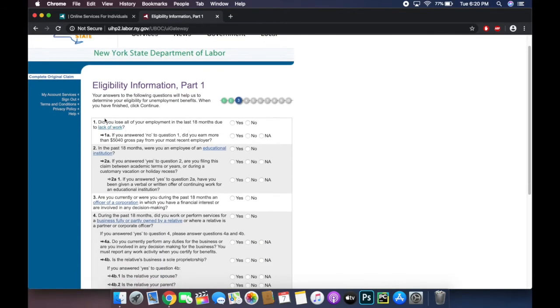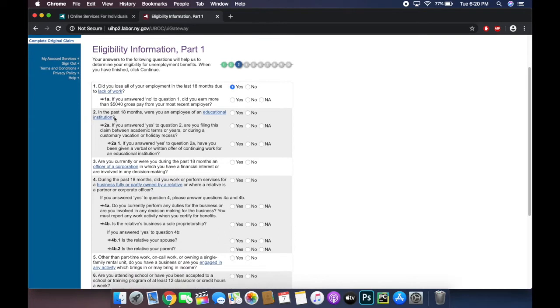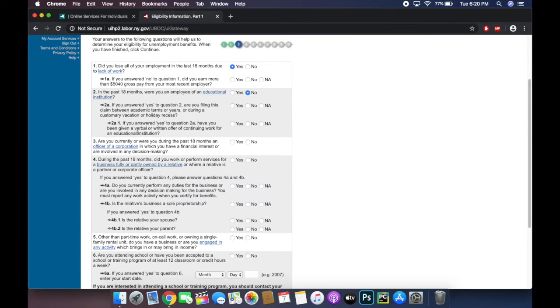On the next section, you'll be asked, did you lose all of your employment in the last 18 months due to lack of work? Press yes. Obviously, you didn't make any money, so you just lost all your employment in the last 18 months. Go to question number 2. In the past 18 months, were you an employee of educational institutions? No for me. If you're yes, then put it accordingly.